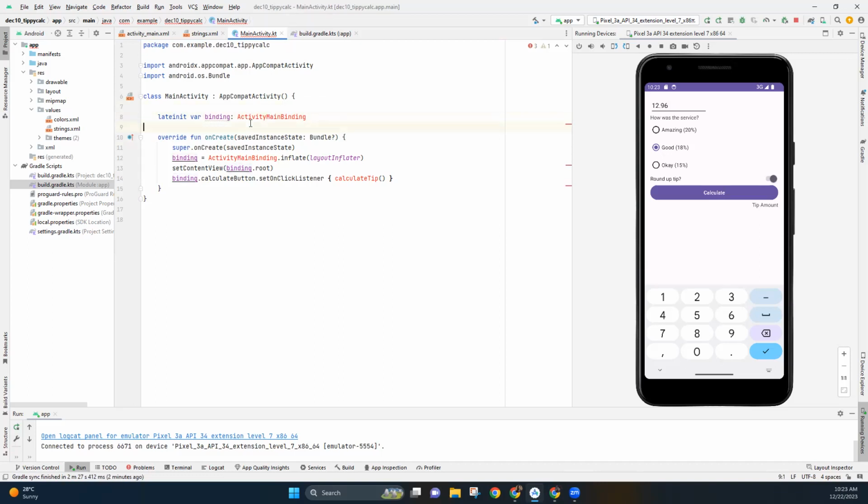Apart from that, we can see now ActivityMainBinding has been made red, right? There's an error in here. So how to resolve this? You have to import the class called ActivityMainBinding. That suggestion is already given once you click on this. Once you click on this, the suggestion to import the class named ActivityMainBinding is given.